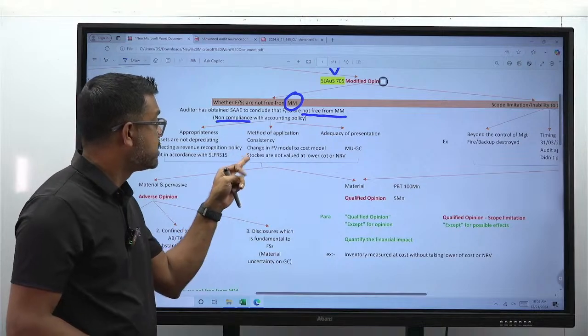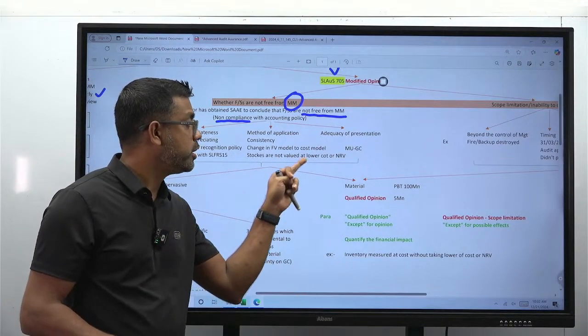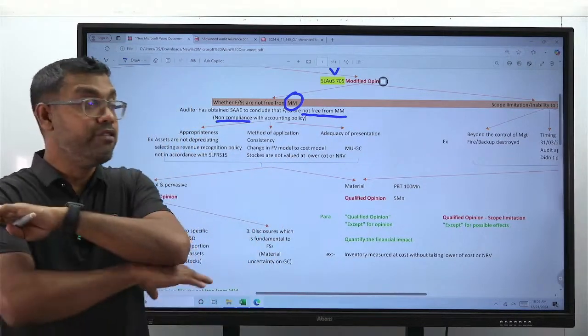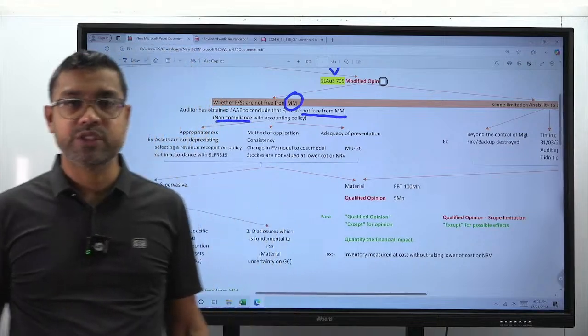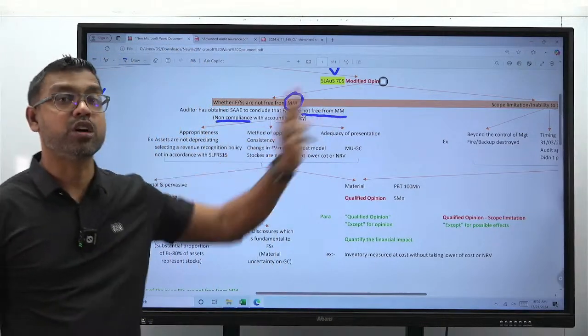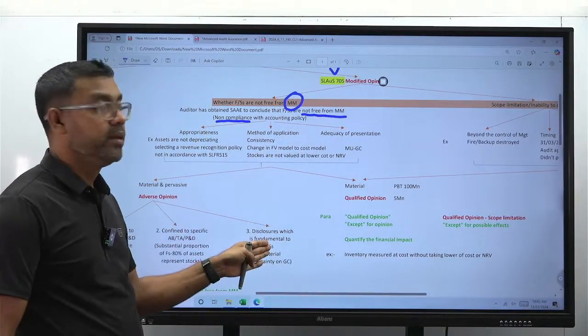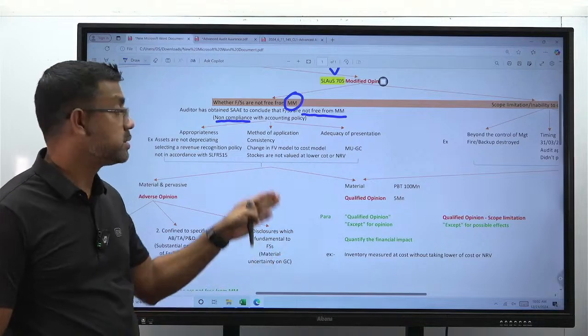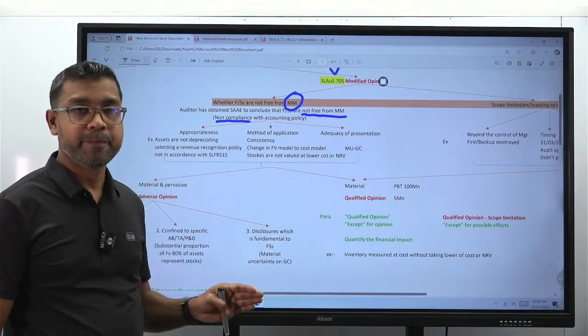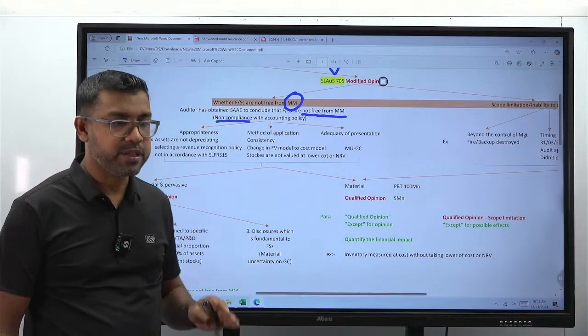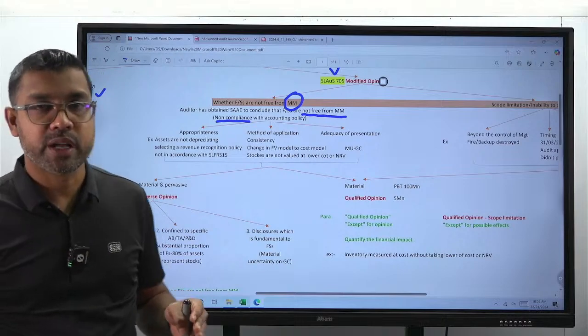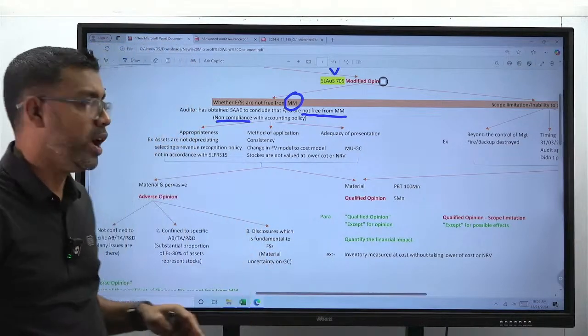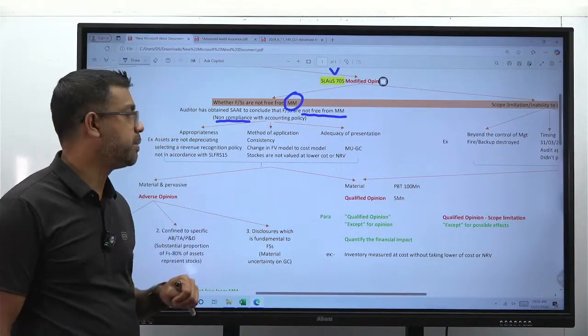Another one, stocks are not valued at lower of cost or NRV. You have ignored net realizable value of stock and you have reported it at cost always. So then method of application is wrong, because standard says clearly what? You have to measure inventories at lower of cost or NRV, whichever is lower. But you have not considered that. Something wrong with method of application.